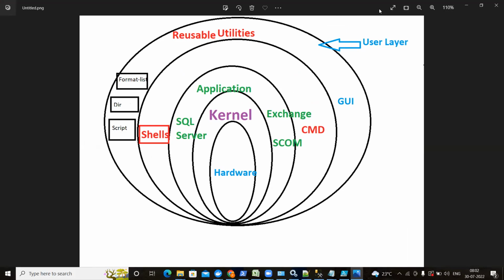So if you are talking about how PowerShell is working, this is the architecture for PowerShell. I'm not going into many layers of the OS, because you already know that and have already studied that there are multiple layers. It is just for understanding purposes, how the shell is working, how PowerShell is working. I have divided it into a few layers.